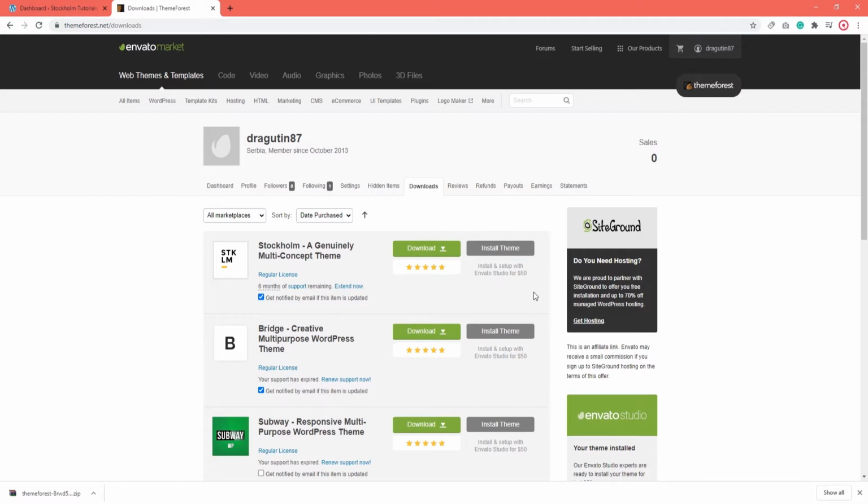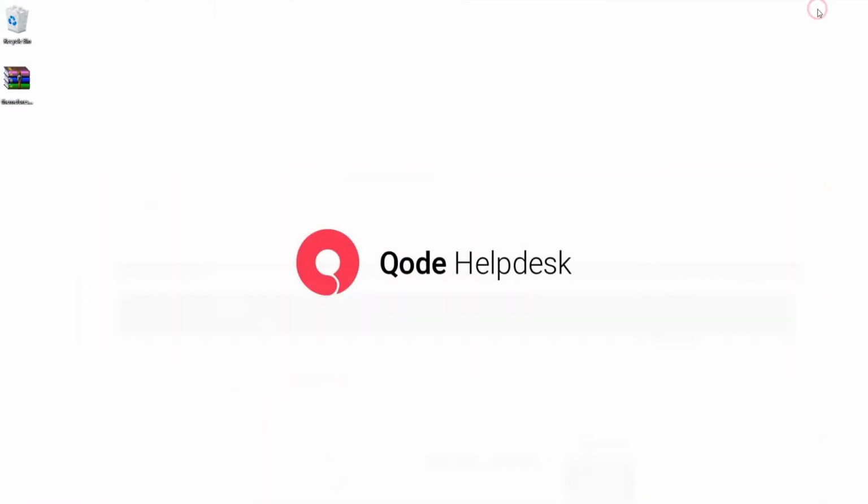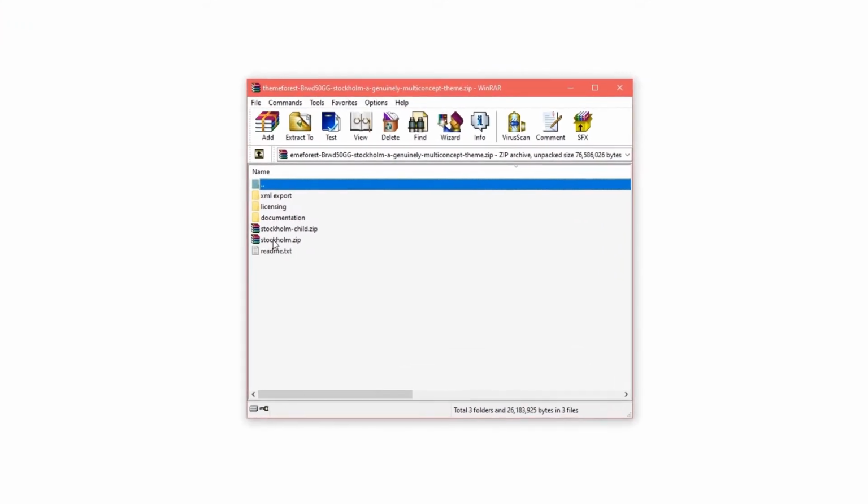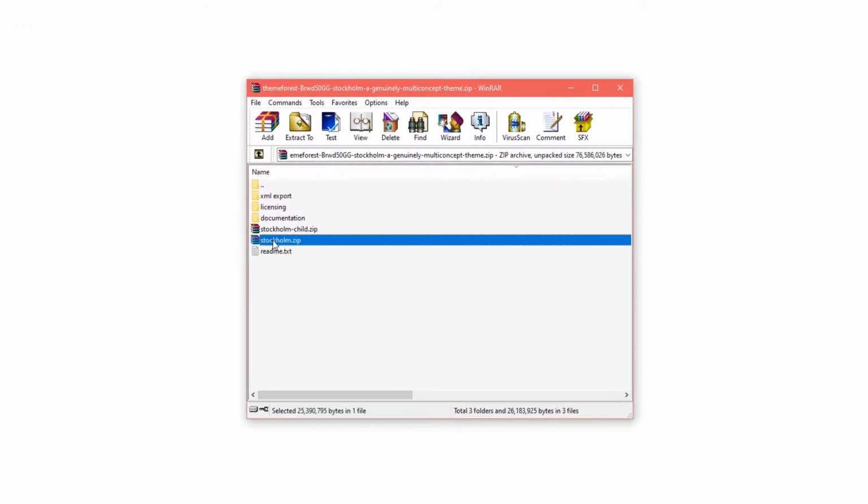But installing Stockholm is not that hard. You can absolutely do it on your own. And I'm going to show you how that's done. Alright, so now that the theme is finished downloading, I'm going to open up the zip file that was downloaded. Inside that file, there is a file called stockholm.zip. So stockholm.zip, that's the file I want to upload through my WordPress admin dashboard.